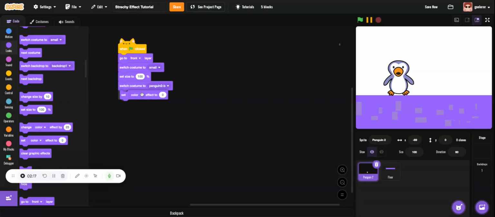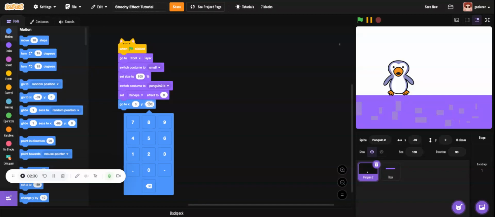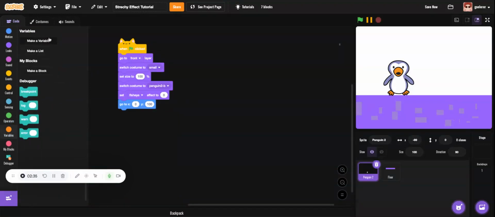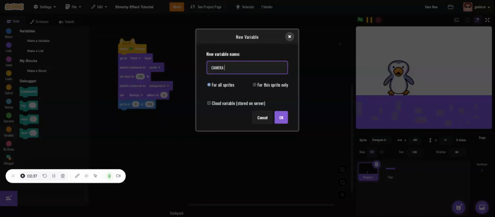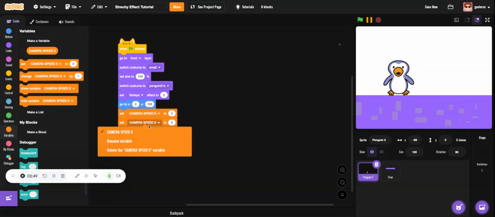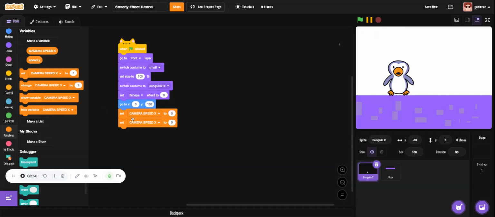Set fisheye effect to 0. Go to x: 0, y: 100. Make a variable called camera speed x for all sprites. Set camera speed x to 0, and make a variable called speed y for this sprite only and set it to 0.